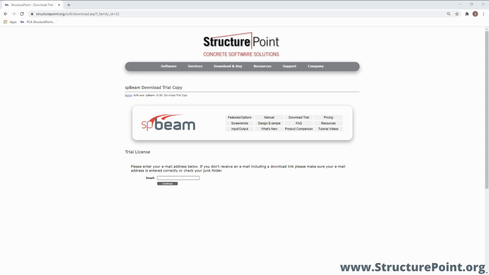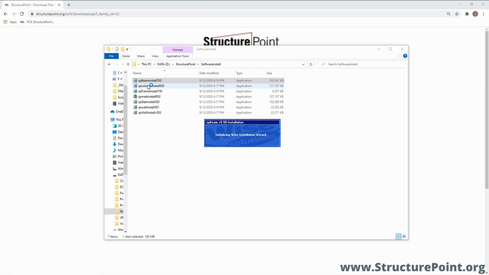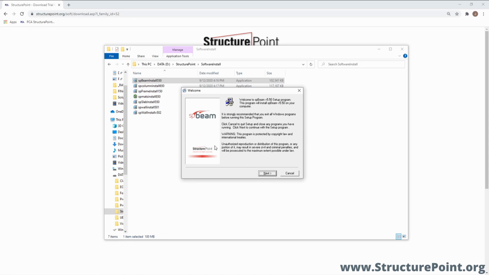So if I pull mine up, in my folder I actually have all of the files for all of our applications, but the one that we're interested in is this spBeam install 550. So if I double click that, that will start the install process. We'll give it a second. There we go. You'll be met with a fairly typical install window. For now, we're just going to hit next.